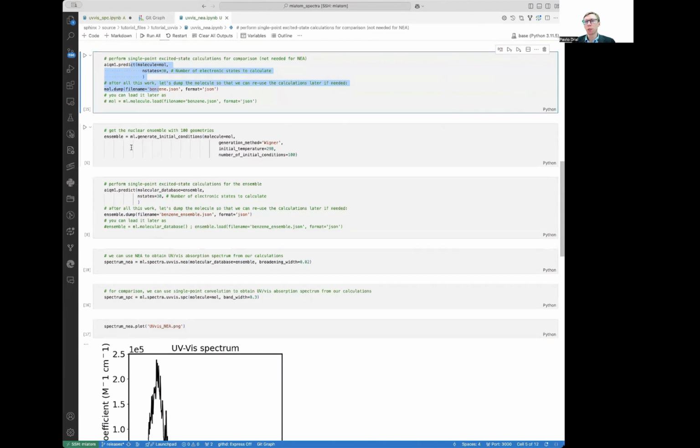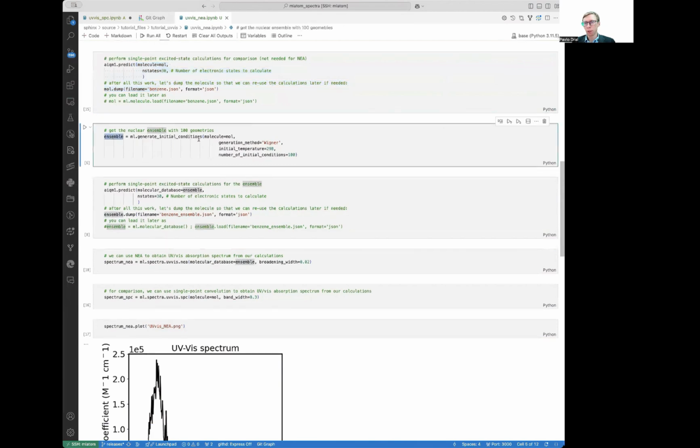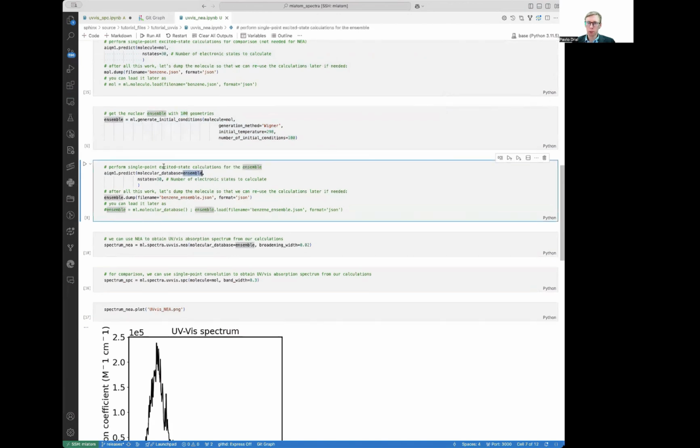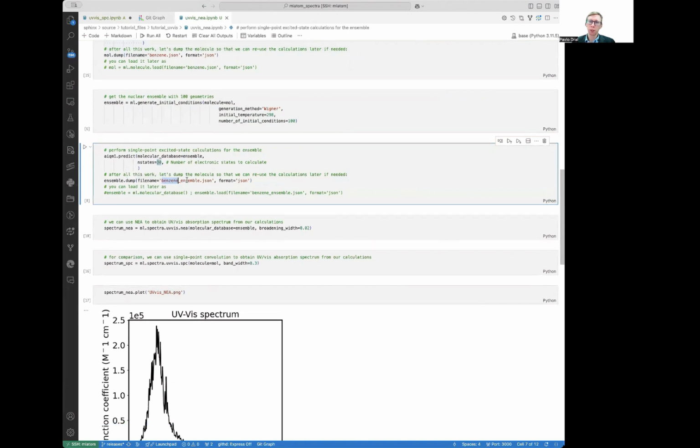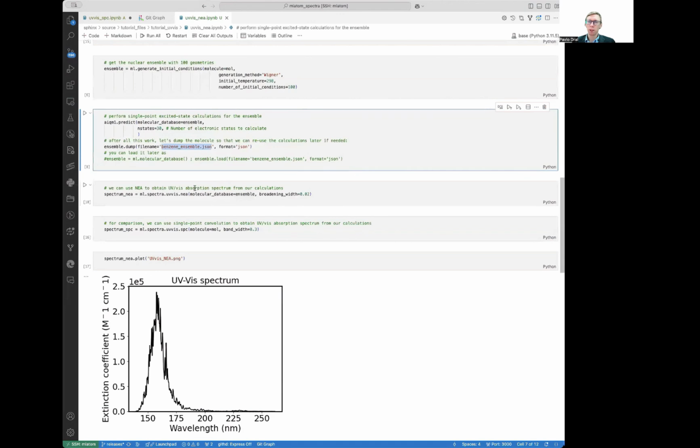So in this case, we obtain our ensemble of nuclear configurations by using Wigner sampling via this very simple command. And after we obtained our 100 geometries here, we can perform electronic structure calculations for all of them in one go, here for 30 electronic states. And after all these properties are calculated, we want to save the database with all the calculations for later use.